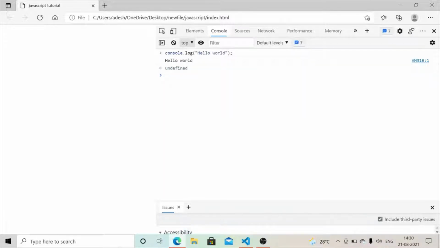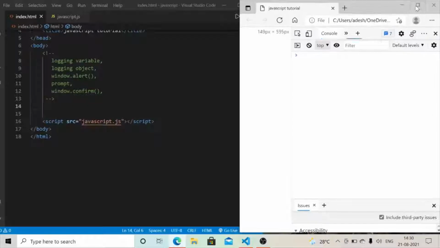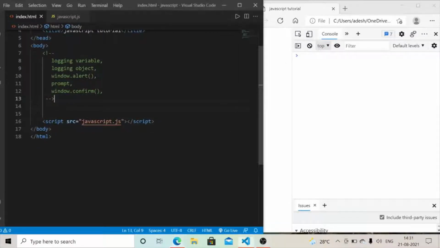Why does console.log return an undefined value? It's because console.log has no explicit return value. That's why console.log returns an undefined value. So let's move to our variable topic.